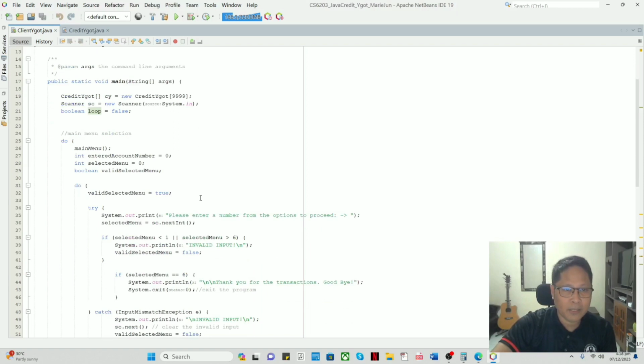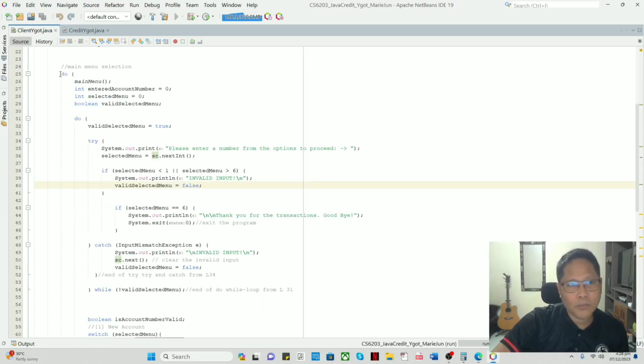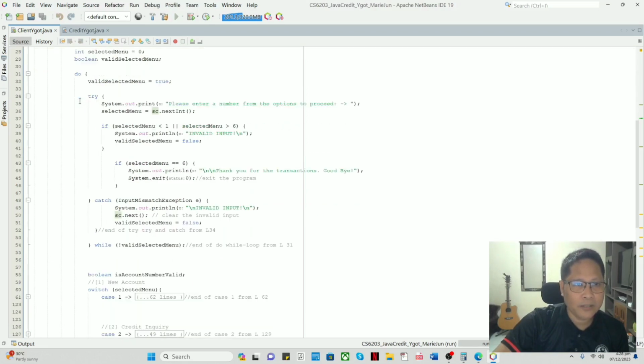Because I'm going to explain it line for line. So inside this do while loop here, we also have another do while loop from line 31 to line 54. And inside this do while loop here, I made a try and catch method in order to handle exceptions.